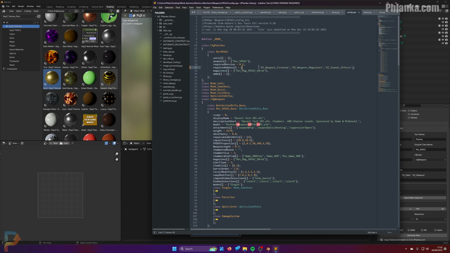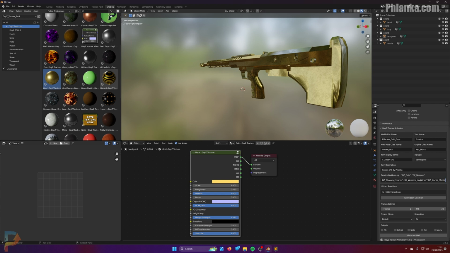Oh, wait, I didn't do it up here as well. So it's basically anything in between these brackets, including the quotations and the commas and all that stuff. So I copy this, Control C, and I paste it in here.